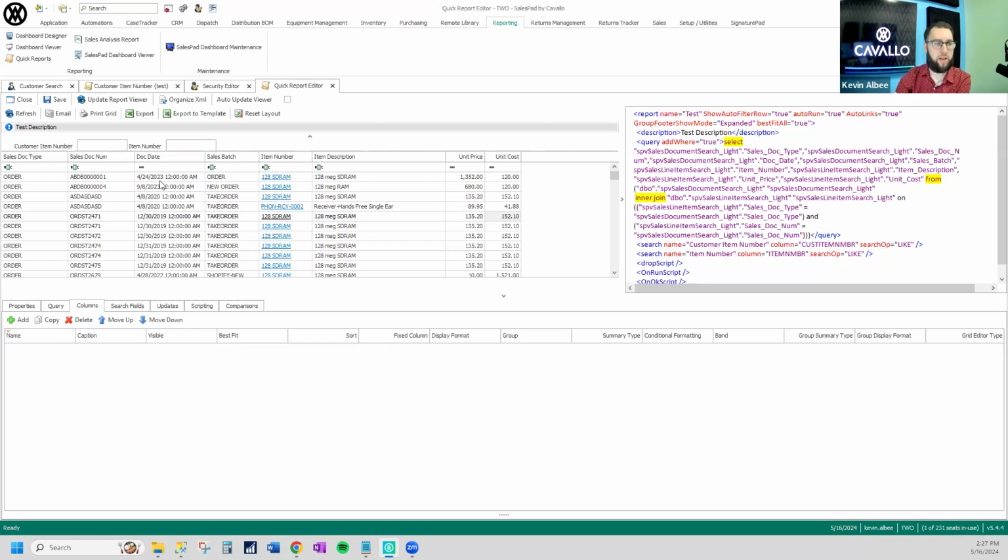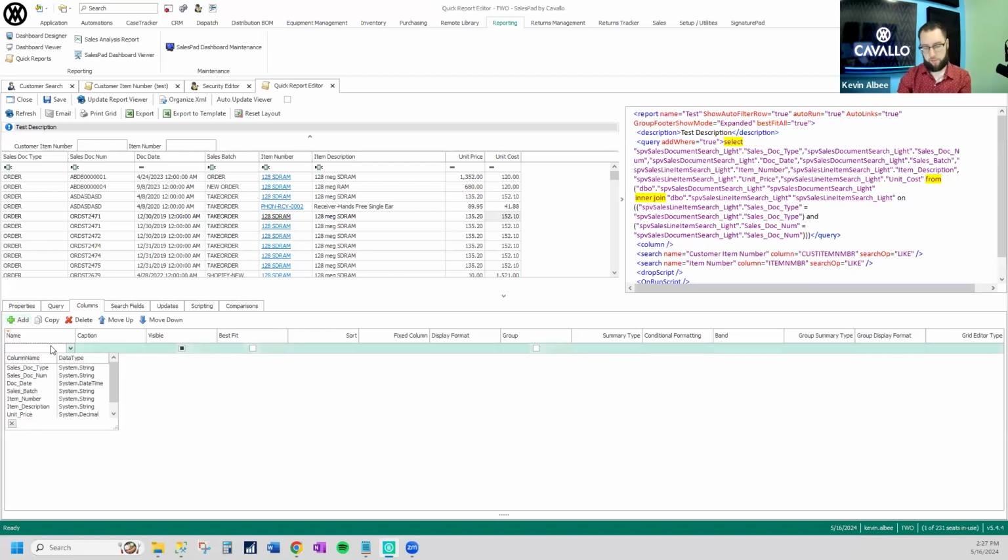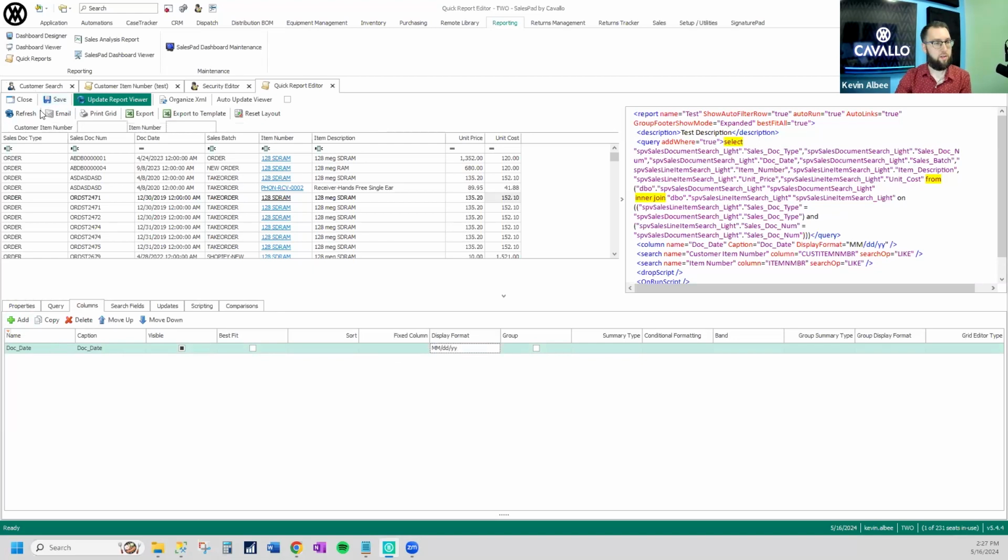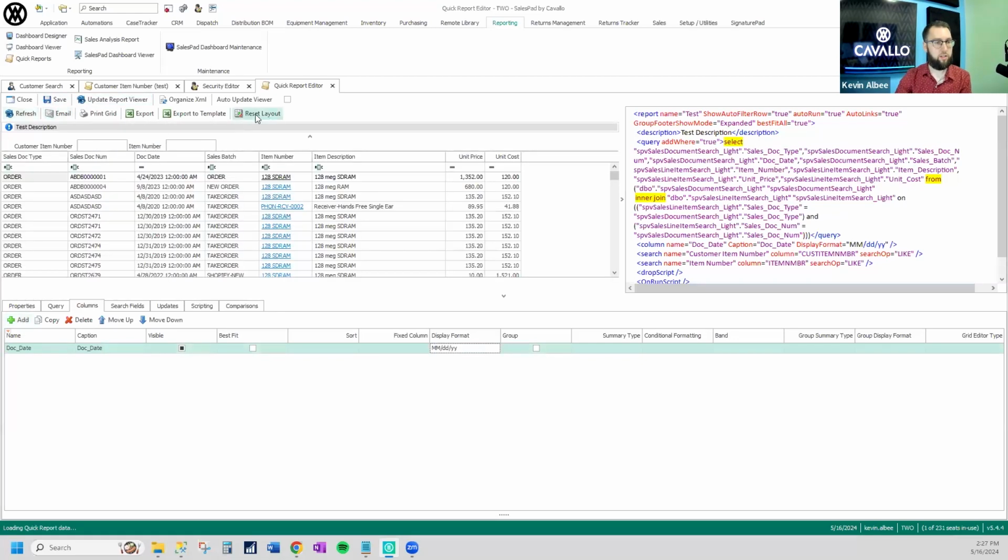So maybe I want to format this. I only want to see the date. I don't want anything else. So what I can do is come in here, find my document date. I'll just format that doc date as well. And then in the display format, I'm going to do year, month, day. Or actually, that's backwards. Month, day, year. Update that, refresh. Again, I'm going to reset my layout to recognize that change.